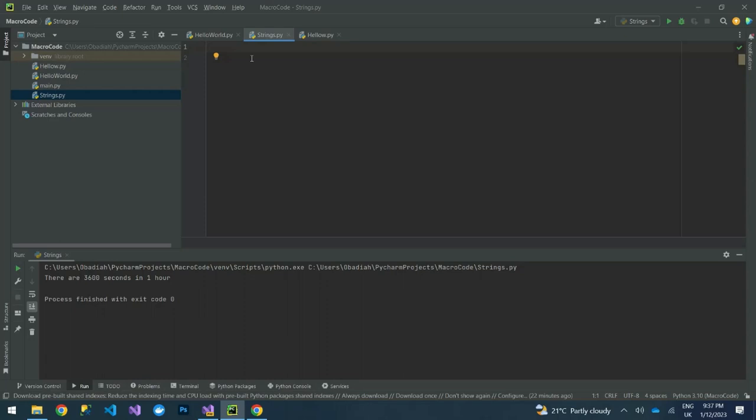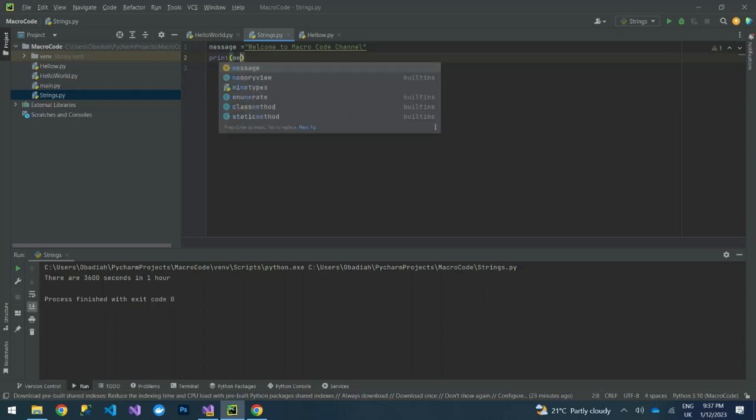So for example, we are going to print our first message today, and this message will be welcome to Macrocode channel. So this will be our variable. As I've just said, a variable is a label that you can assign a value. So this is my label, and the value is this string. If I want to output this string, I'll just say print, and I give in the message.